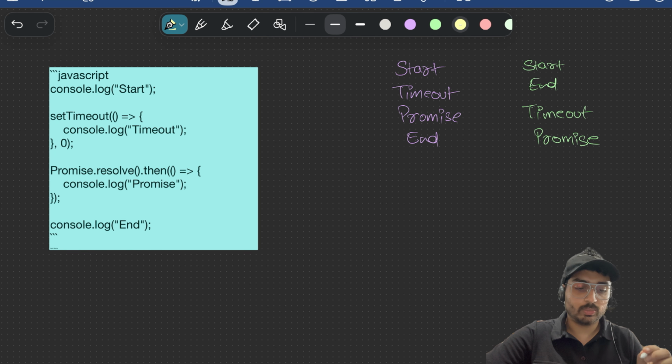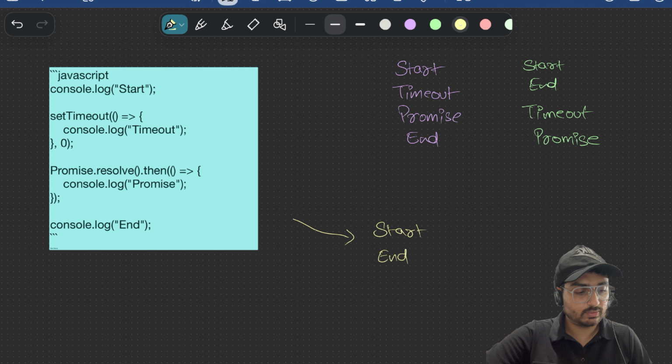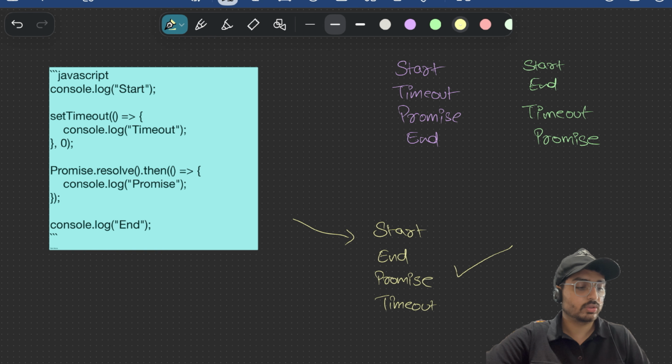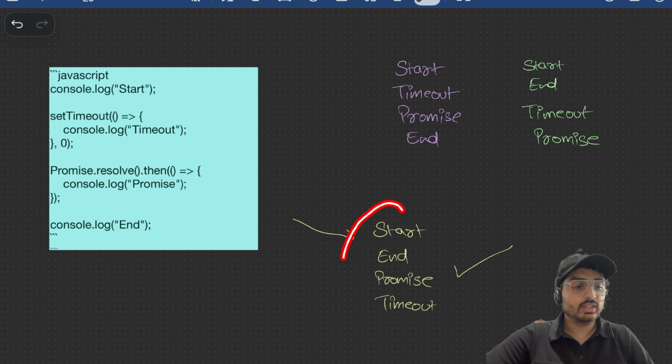The actual output this program will produce is start, then end, then promise, and then timeout. So this is going to be the output. We are going to understand why this is the correct output.